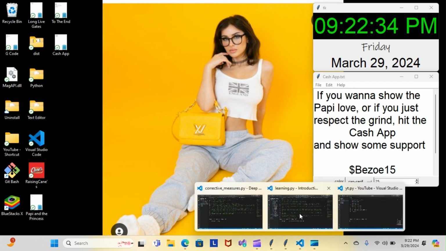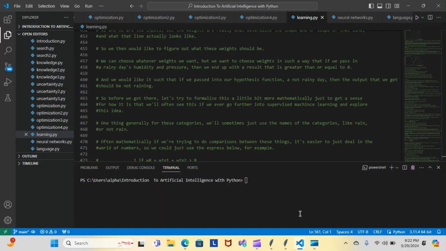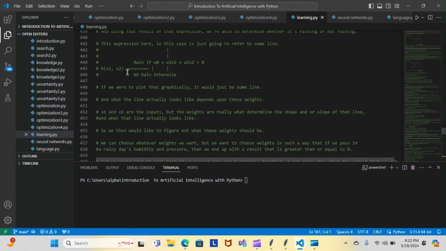Let's have a look at what we went over tonight. Now, last night, if you recall, we started the process of formalizing our model. Let me go up a little bit so you can see which one I'm talking about. This one here. So tonight, we're just going to build off of that and pick up where we left off.